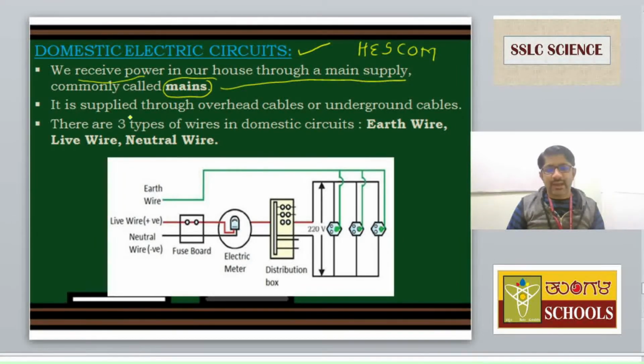It is supplied through either overhead cables or underground cables. In our region, generally overhead cables are there. Metropolitan cities provide underground cables. There are three types of wires in domestic circuits. One is the earth wire, the second one is the live wire, and the third one is the neutral wire.